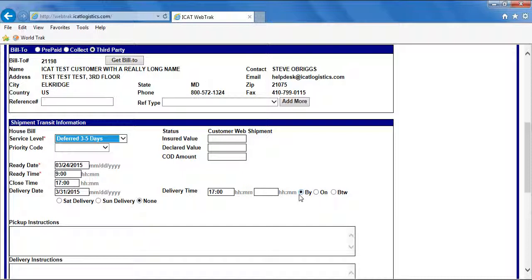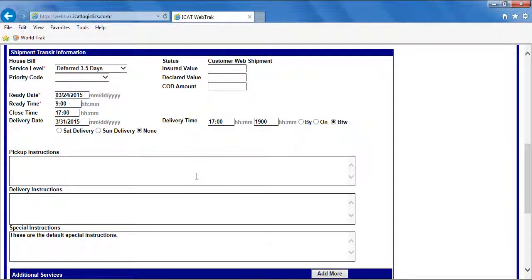If you'd like it delivered on a specific date, then you want to choose the radio button for on. And if you choose on, that means that you want us to deliver on the 31st by 5 p.m. And if you'd like it delivered on a specific date, at a specific time, or within a small window, then you choose between. And in this case, you say, I want my freight delivered on 3/31 between 5 p.m. and 7 p.m.